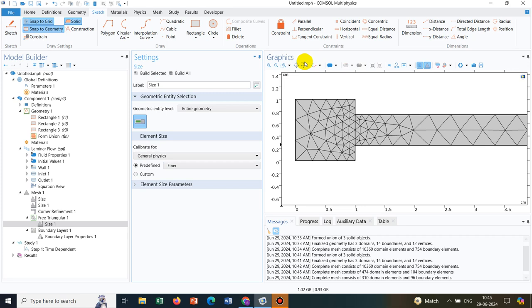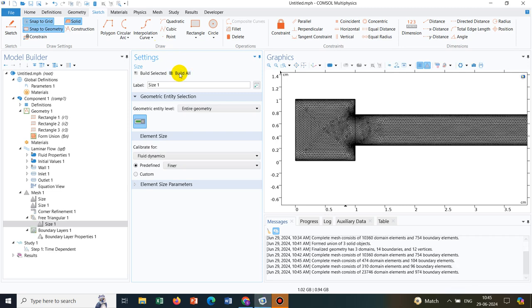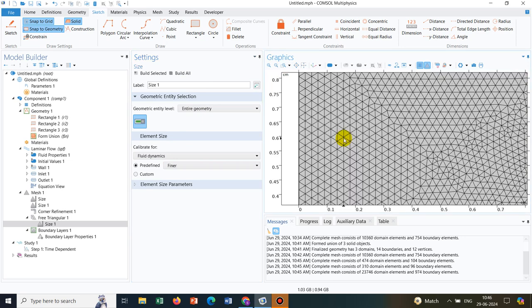then you can see it is not working because, okay, let us try again. It's taken as general physics. If I go to fluid dynamics and then do it, it should work. Yeah, because when I am just taking the size, it is not understanding under which physics I am taking the size, but when I define it is a fluid dynamics problem, it understands the problem better, and then the finer option is working. And you can see now the triangular meshes are finer.